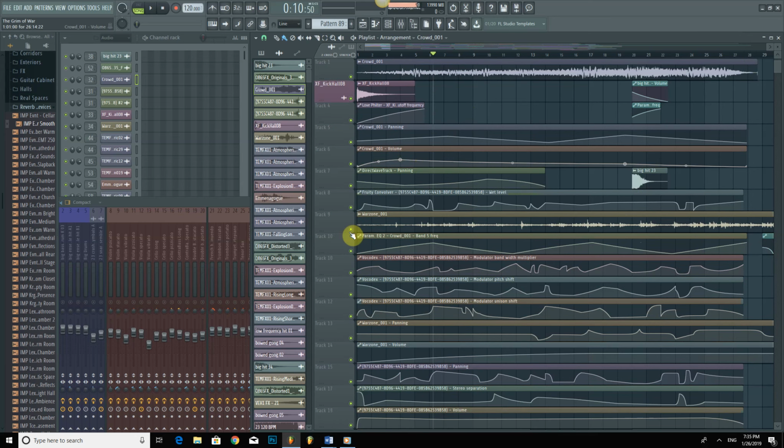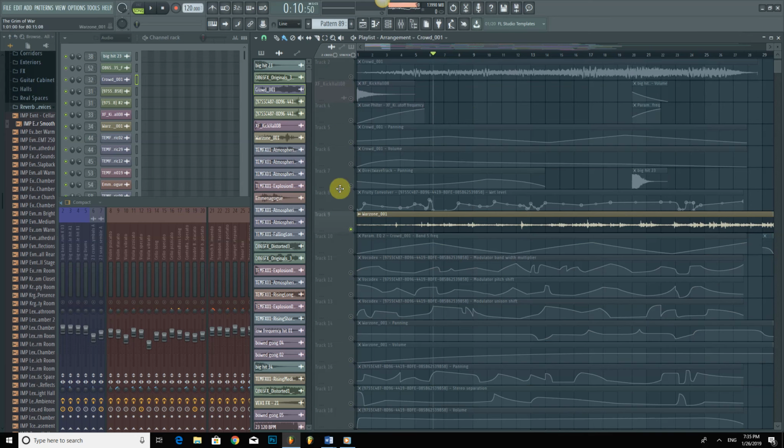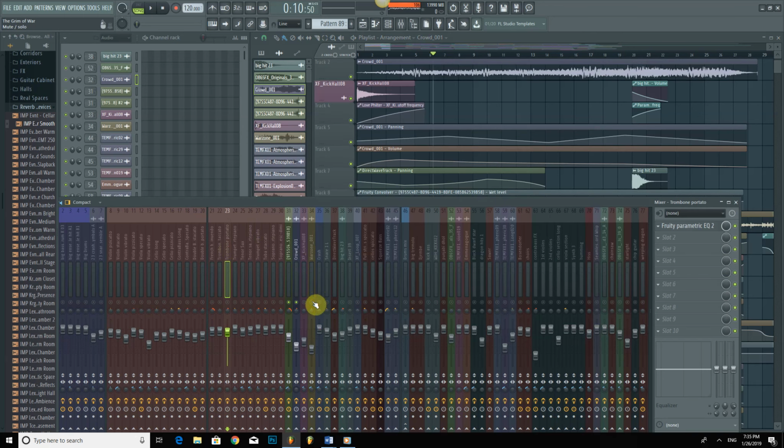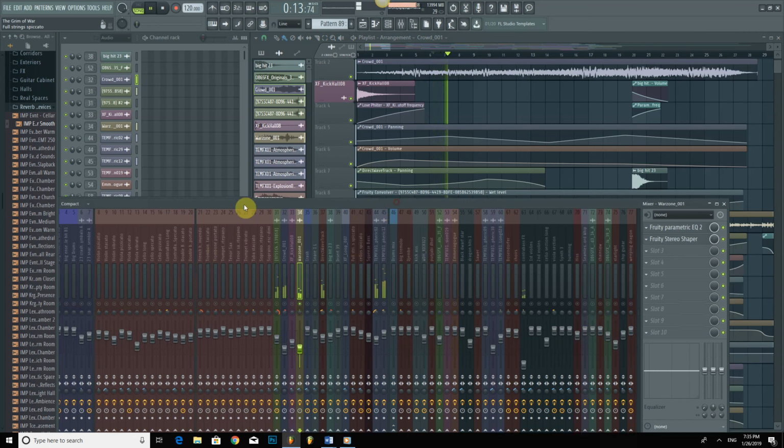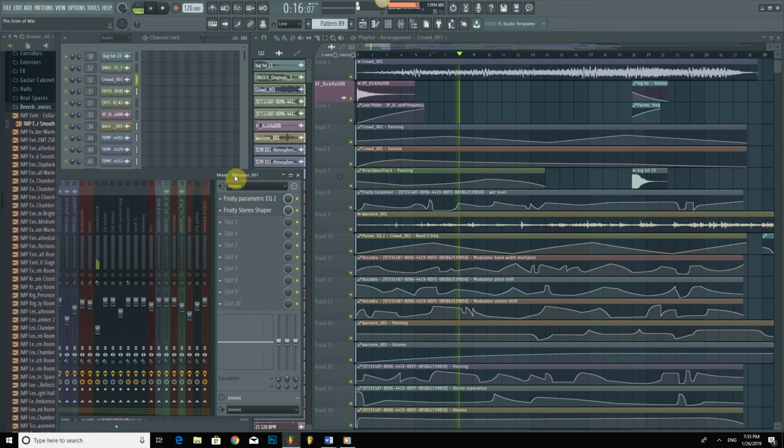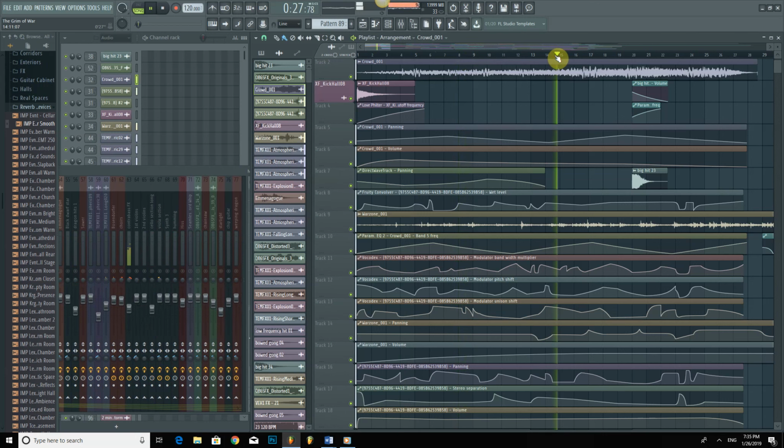Then we also have this war sound, this war effect. So let's do a listen of that by itself. That has a stereo shaper on it as well.